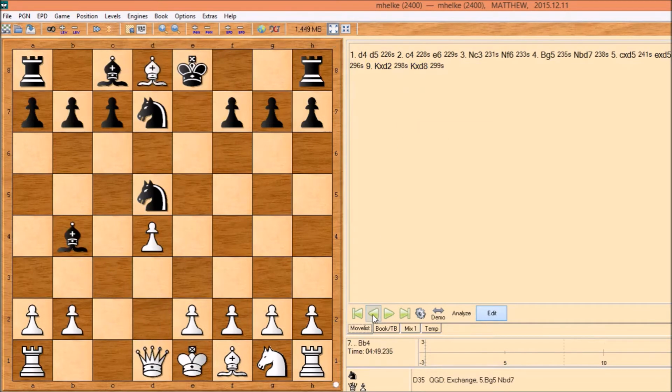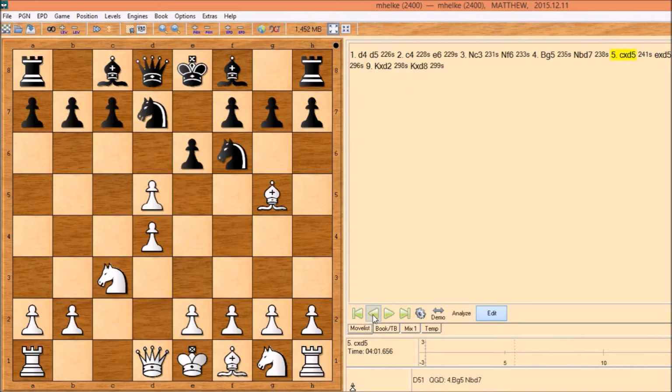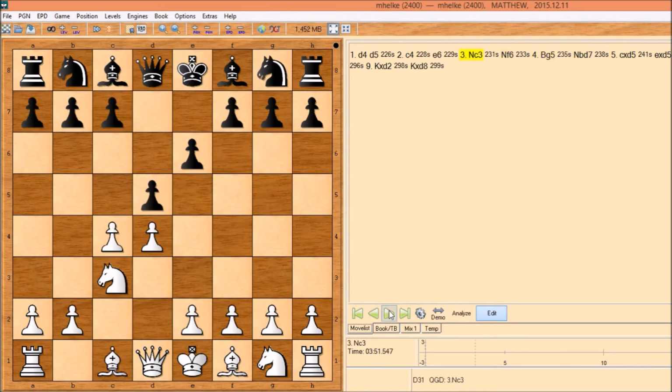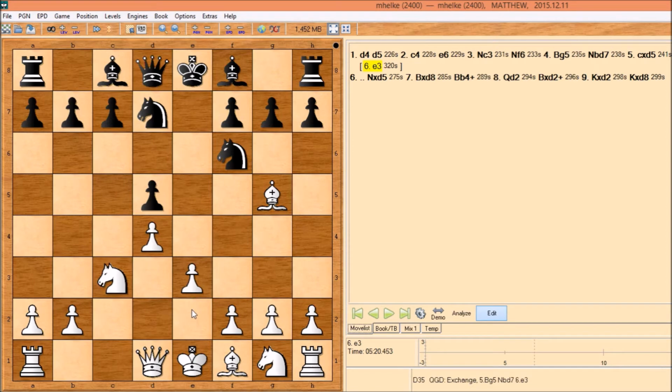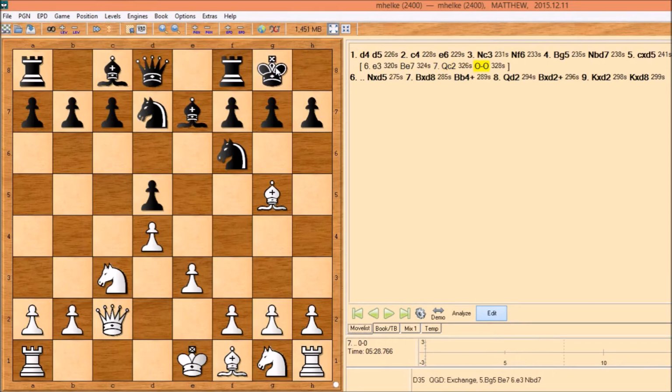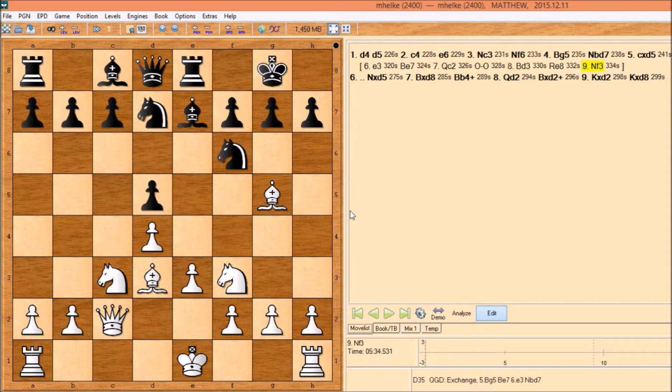Let's see where white went wrong. So white went wrong by taking with the knight. Instead, the right move is e3. This is the safe and standard move, and it usually follows with something that looks like this, most likely. This is actually a very standard position for the Cambridge Springs. So this is what you want to aim for, and it's much better.